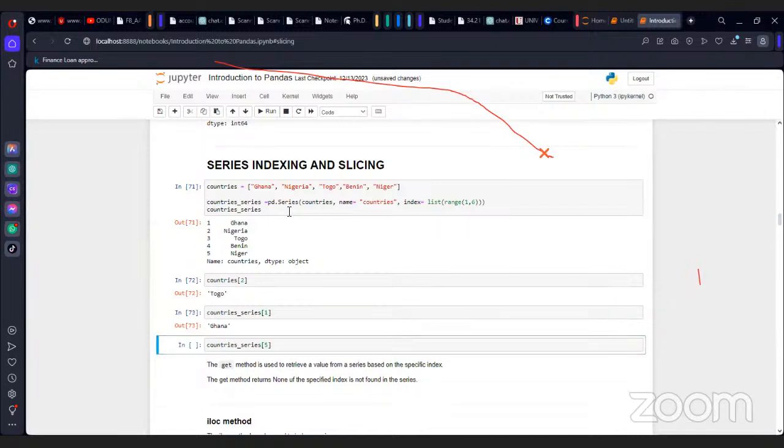So let's see. countries_series square bracket 1. It means we want the very first one we have specified in the series that we've created. The series we created, we indexed them from 1 to 6. All right, so it gave Ghana 1, Nigeria 2.